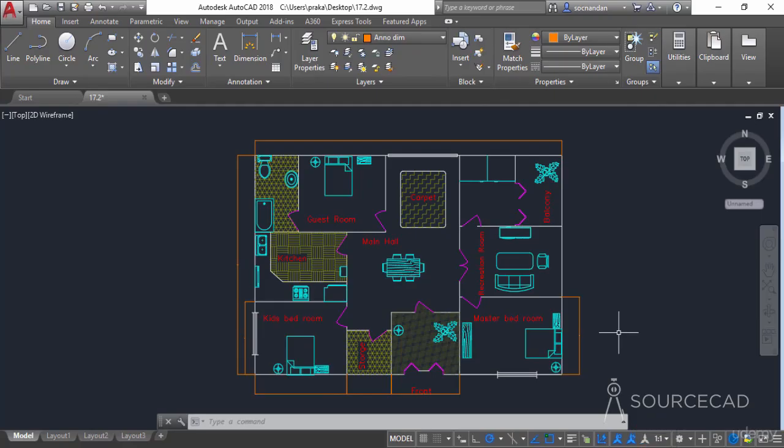In order to make this annotative property work in different scales, you need to add them, and in order to add them, you can use this status bar option. So the first option should always be active, show annotation objects. That will make annotation objects visible. And in order to add scales, click on this second option. So that will help in adding different scales.